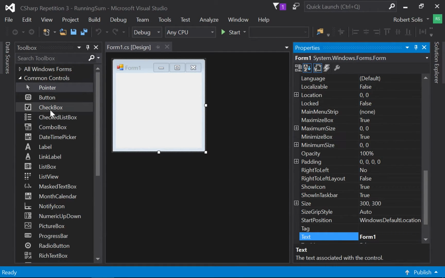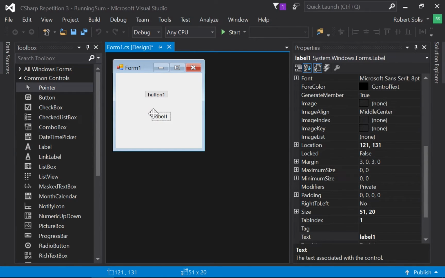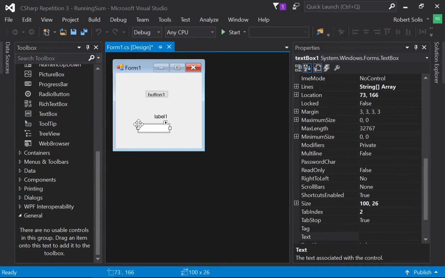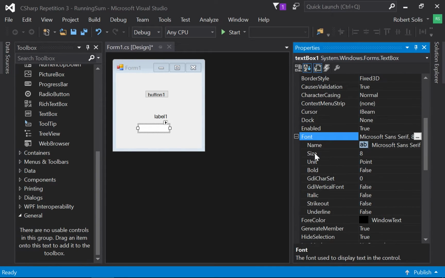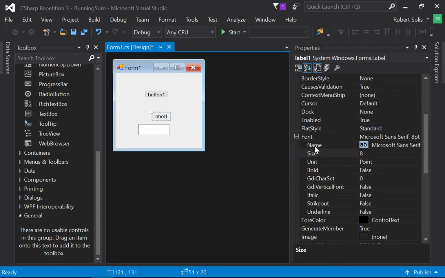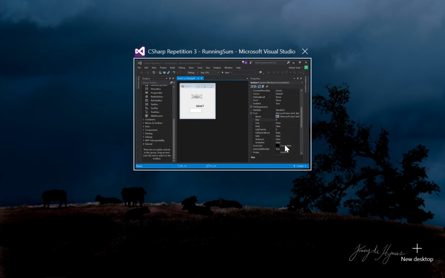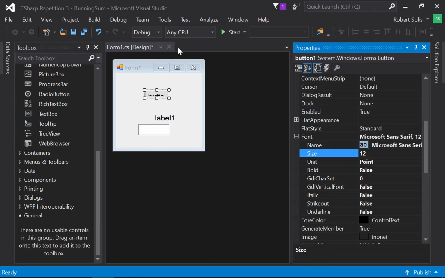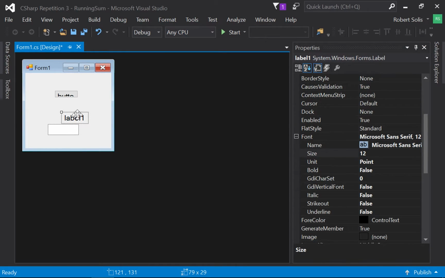And I'm going to drag and drop. Actually, I don't even have to drag and drop. I can just simply click and place onto the form a button, a label, and a text box. I want to make sure that all of the font sizes for these items are 12 points. So over here, I'll type in 12 for the font size. Same thing for the label, 12 points. Finally, for the button, 12 points. All right. Let me go ahead and move the label to the upper left-hand corner.